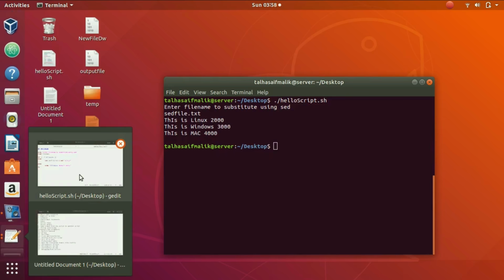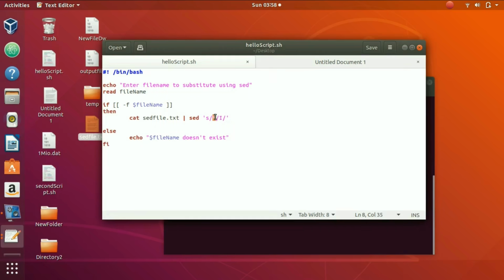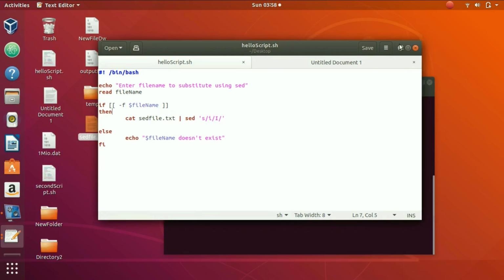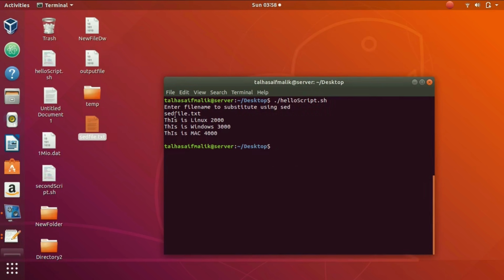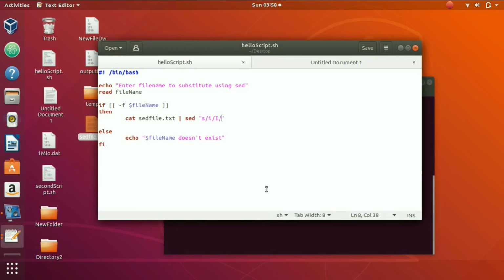We hit enter, and you can see that our script has worked. If we go back to our script, we wanted to replace small i with capital I. What has happened is that the first small letter i has been replaced with capital I, but you can see the second and third ones are the same. So if you want to replace all of the i's, you have to go back to your script and write here g, which stands for global.